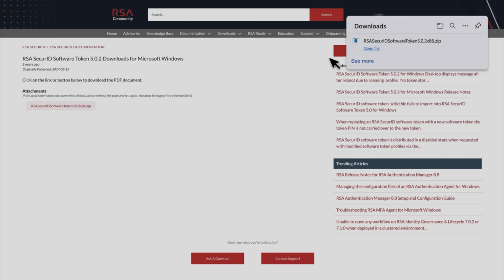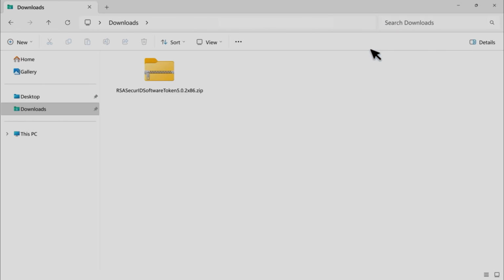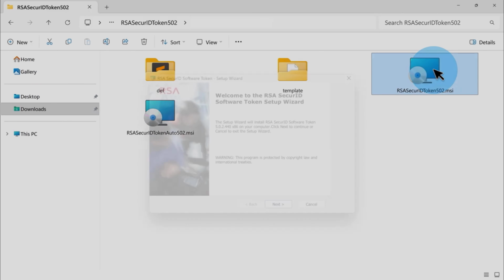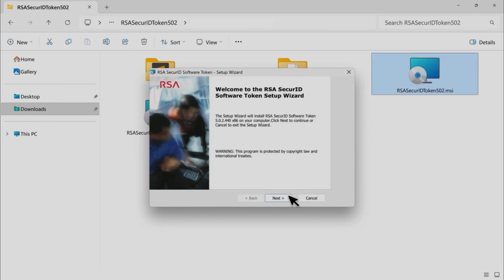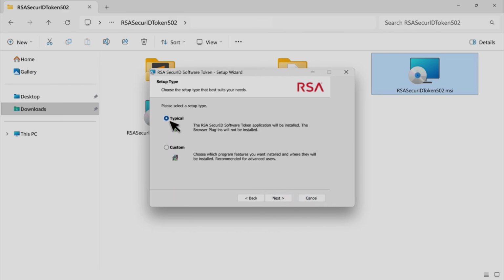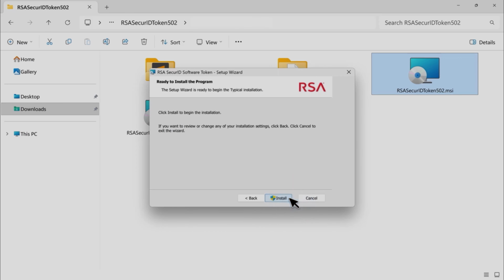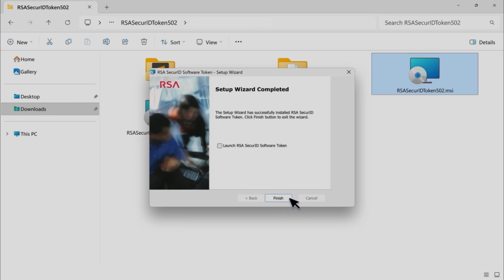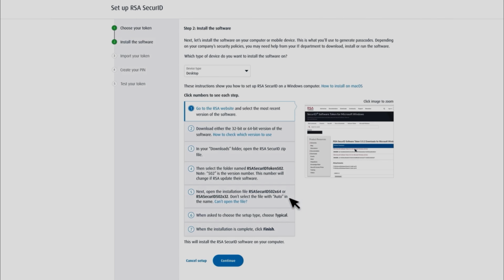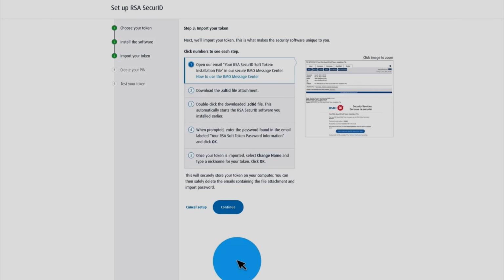Following the download, open the zip file and begin the installation. If prompted to choose a setup type, select Typical. You've installed the RSA software. Back on the setup screen, select Continue.